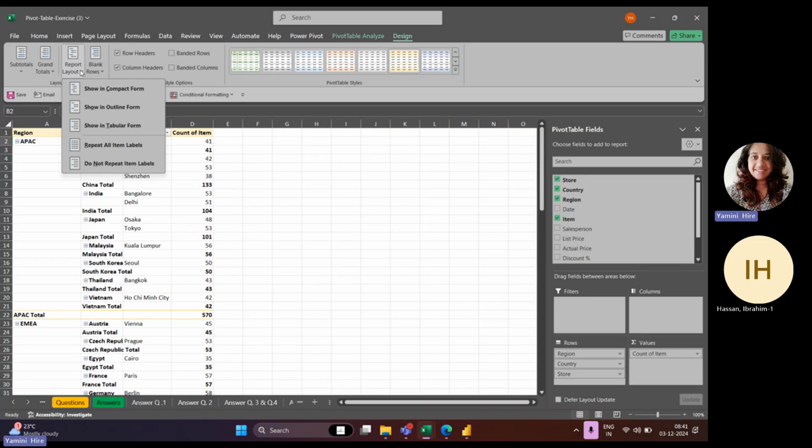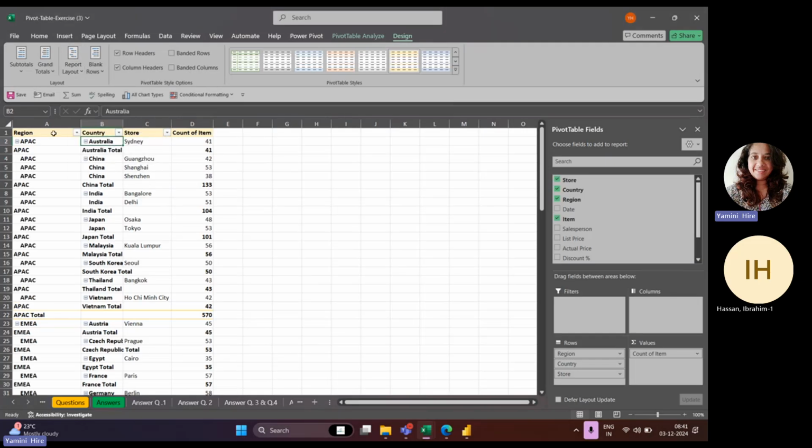Okay, so next selection is we want to repeat all the items. Now you can see the region has not been repeated. The country has not been repeated. That I have given one, and whatever related to that it has shown in the store. So we want to repeat all the items, which means each cell should have something, right? If it is commonly the same repeating, that also we need to get repeated. We don't want the empty cell there.